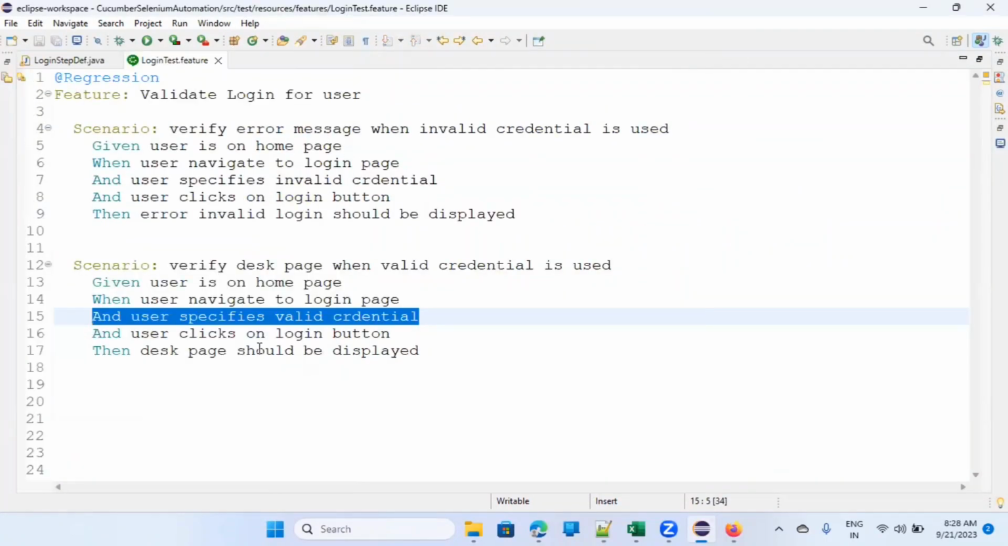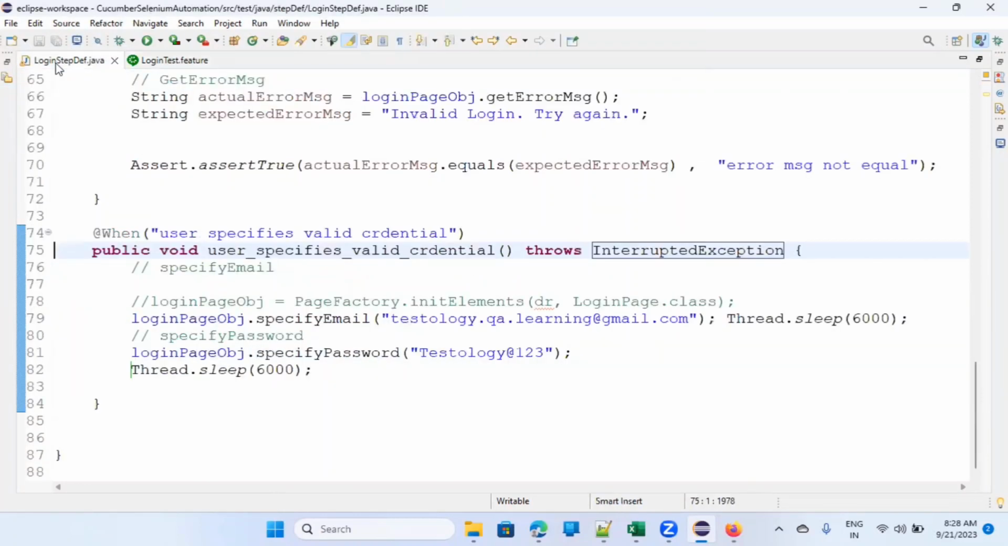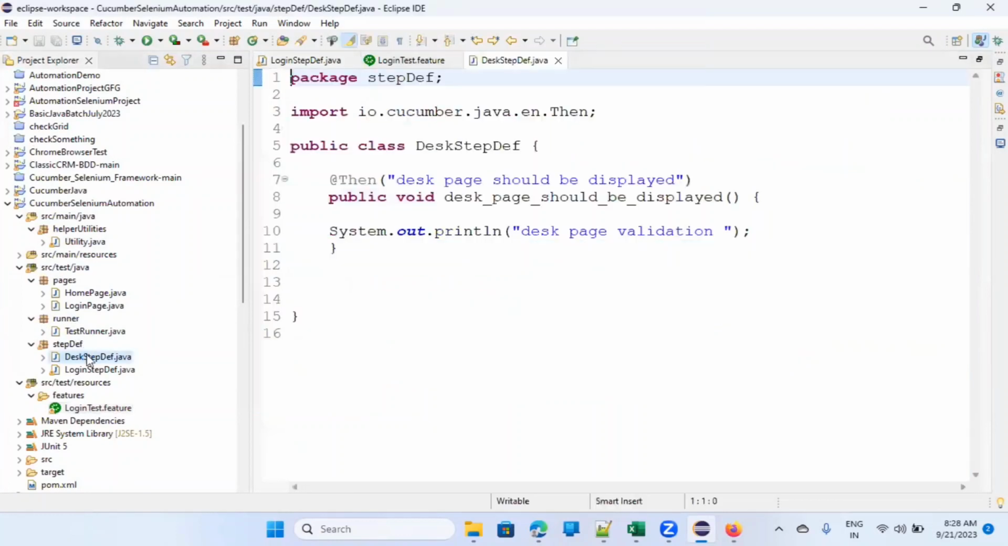But what happens when you do the valid credential? User clicks on login button, that you don't have to define. The desk page should be displayed. So this part is also defined in the desk step def, because that is related to desk page. The desk page should be displayed. For this, how can you identify whether desk is displayed or not? So there should be a page, desk page.